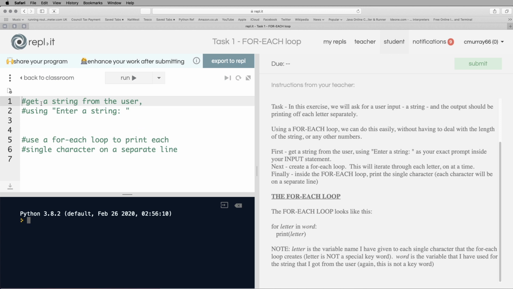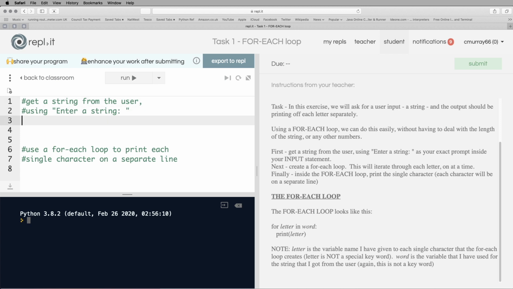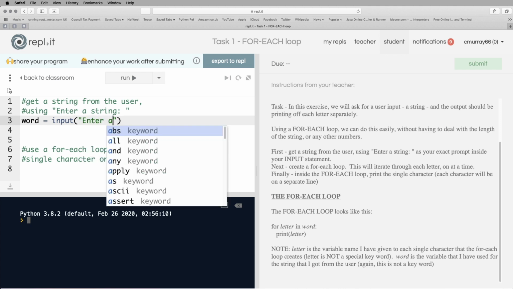Okay, so I'm just going to go straight to the comments. Get a string from the user using the enter a string prompt. Okay, so that bit's easy. So I'm going to get a string. I'm just going to call it word is equal to input, and then I need to write enter a string.